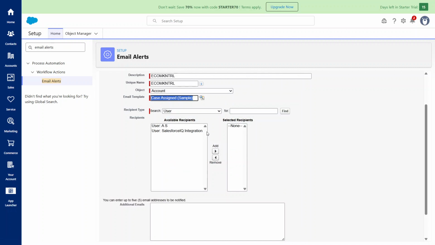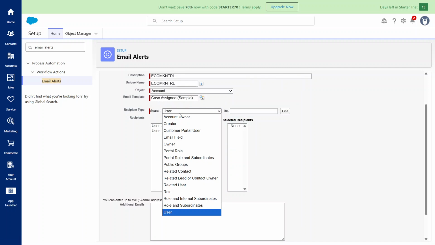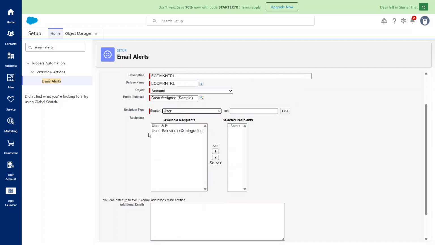After that, choose the recipient type. This could be users, roles, owner of the record, or other options depending on your setup. Once you choose the type, use the next field to pick the specific recipients from the available list. These are the people or groups who will receive the alert when it fires.